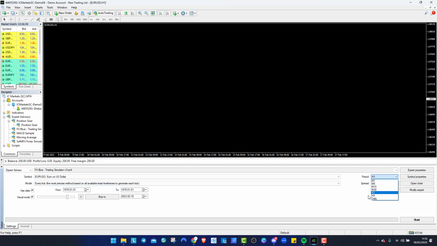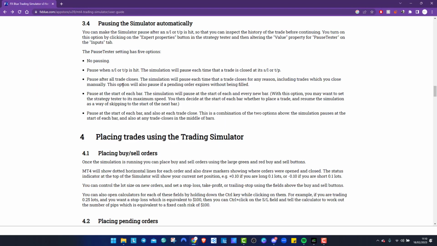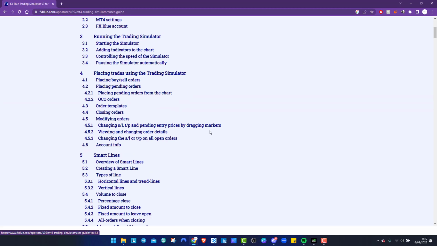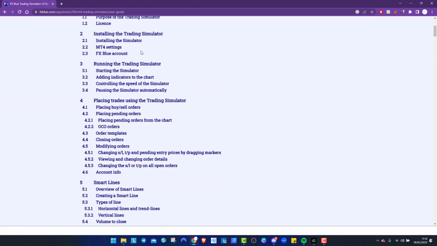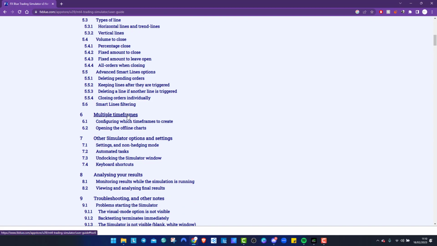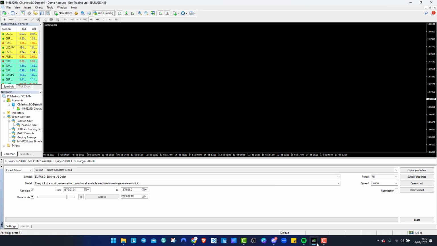And you can choose the time frame as well. So I believe you can choose multiple time frames. If you go to the Soft4FX website, check out the online user guide on this. It tells you how to do everything. You can see here how to install, run, place trades, use something called smart lines, use multiple time frames and other settings like that. So I really recommend going there to check this out, but I'm just giving you a short intro to the installation process.